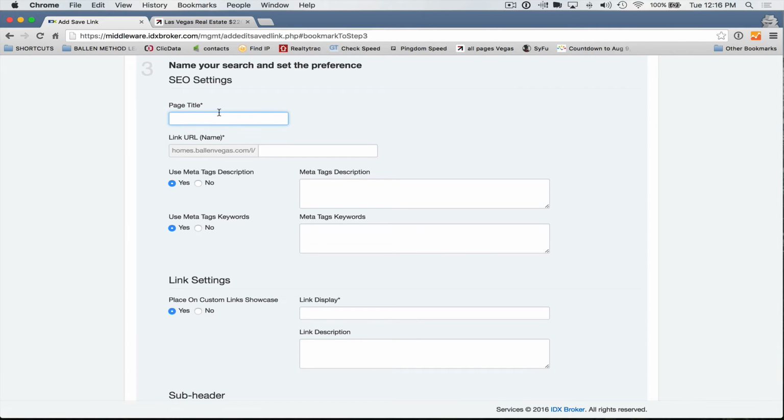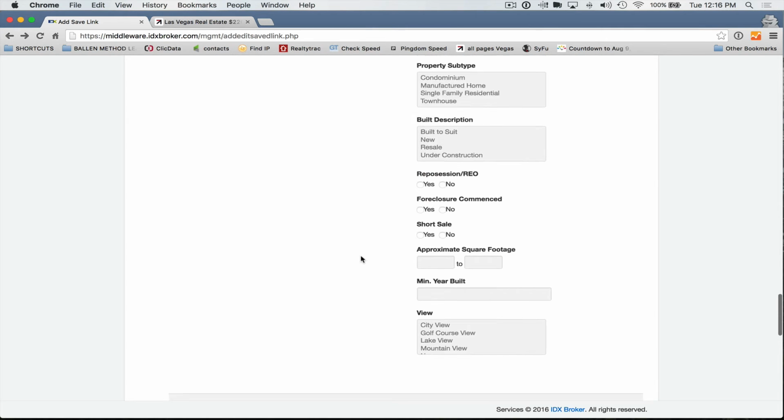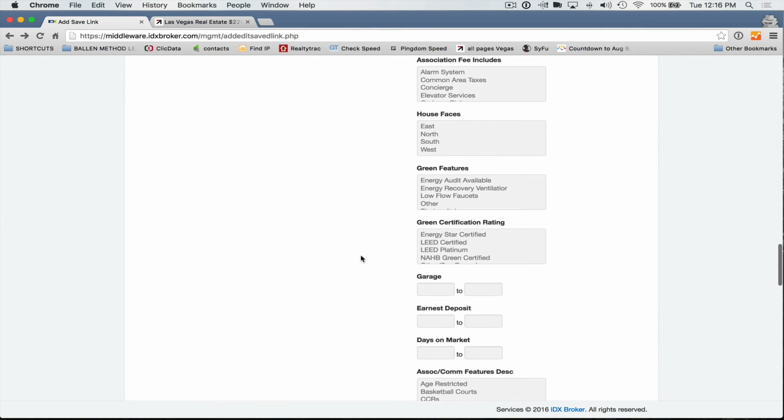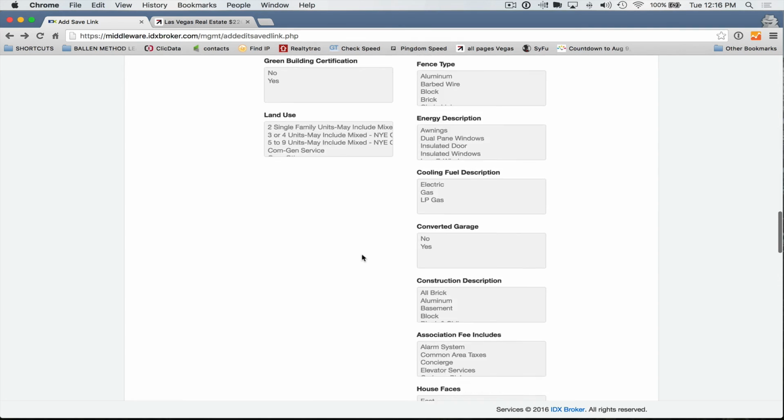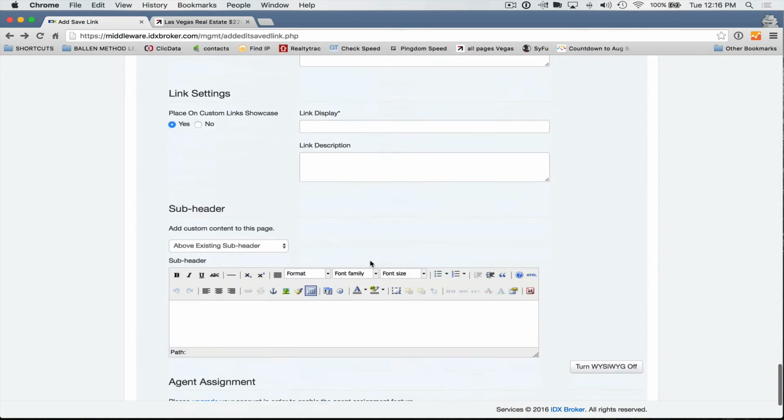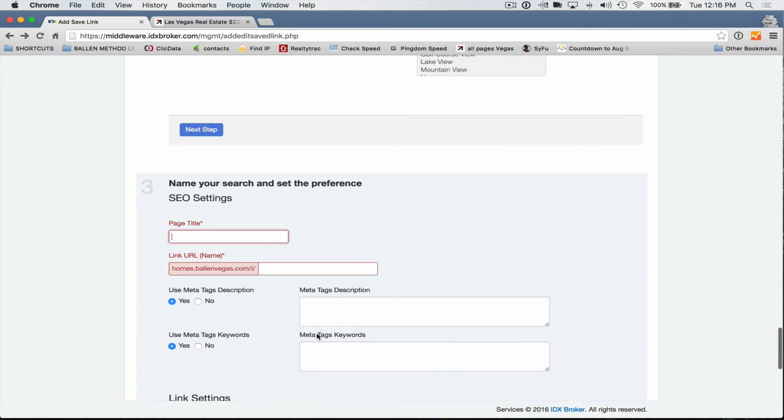Then I'm going to click next step, and I'm going to give this page a title. So it's, oh, I forgot foreclosures. Just for the record, on mine, I have a separate REO, foreclosure equals yes. I'll have to go back and edit it. So I would go ahead and put that in there. So then we've got to title it something. So I'm going to call it Las Vegas foreclosures under 200,000 with a pool, something like that.